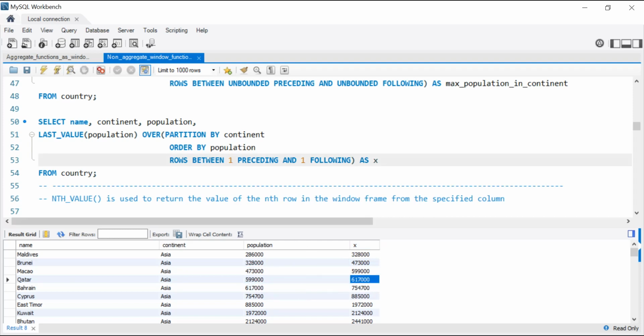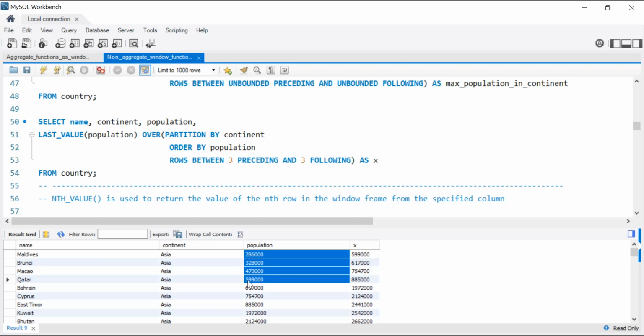Okay, you can put any number that you want. For example, you can put 3 preceding and 3 following. When we execute that, we get the following. So for this value, we don't have anything before, it will take the 3 after, and the last value is this one.